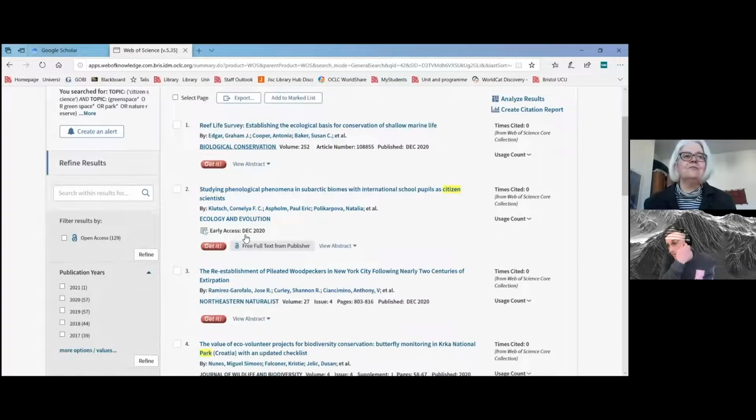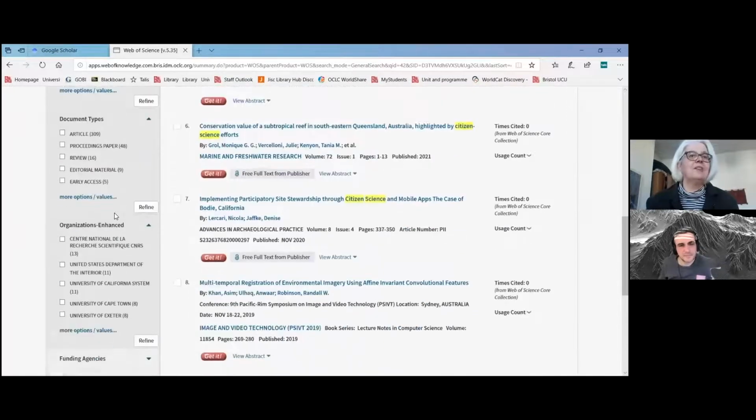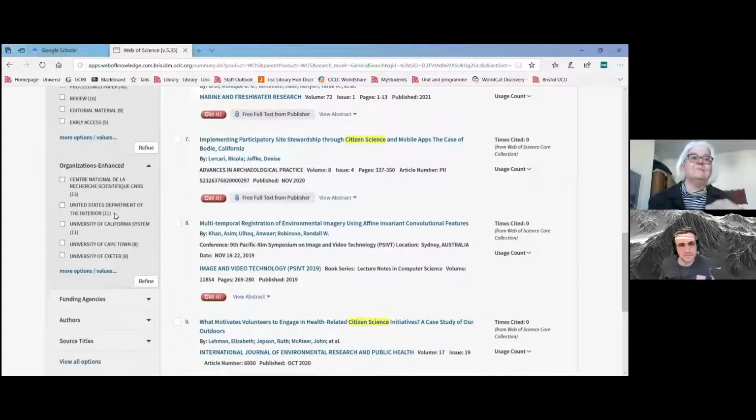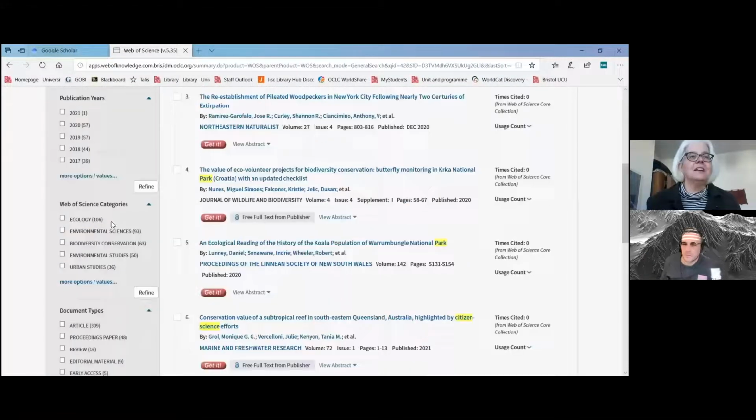Now, to return to what Keir and I have been discussing in relation to database searches: Web of Science is very much an interdisciplinary database, with many categories, disciplines and subdisciplines. What's worth bearing in mind is this area here, which we've already discussed, the Web of Science categories. It shows that most articles from our results relate to ecology or biodiversity, or urban studies, which we've seen already. What I recommend is don't just look at those top categories, but click on more options and values, as we will do now.